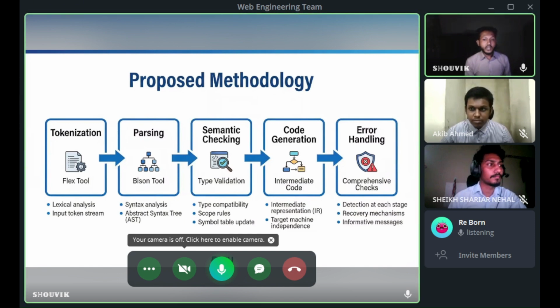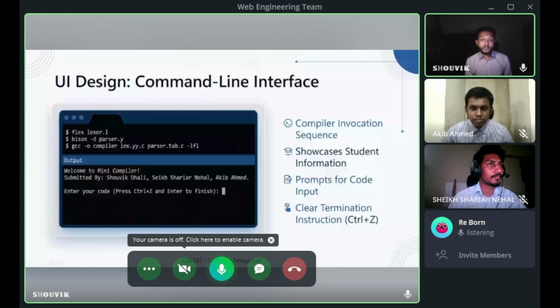This slide shows the user interface of our compiler. We used a command line interface because it is simple and suitable for learning purposes. Users can enter their code directly and the compiler shows the output clearly. It displays instructions so even beginners can understand how to use it.